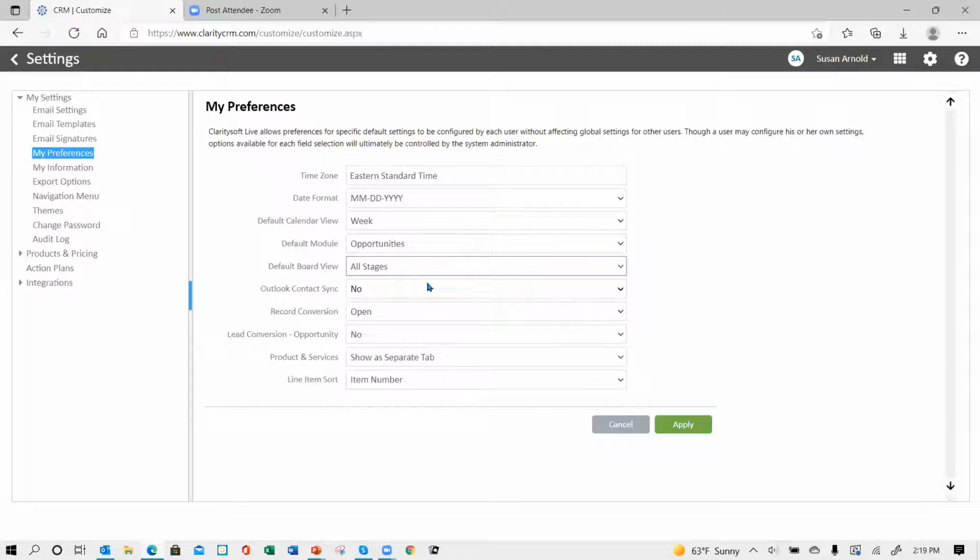Outlook Contact Sync is yes or no. Most likely this is going to be no, because this does not work unless you install the original Outlook plugin. And most people don't use that. So I wouldn't even worry about this at all.